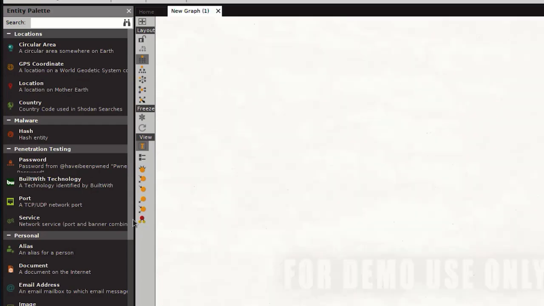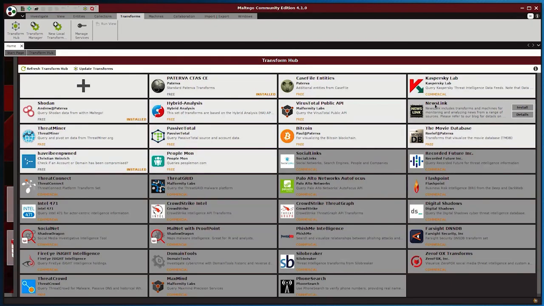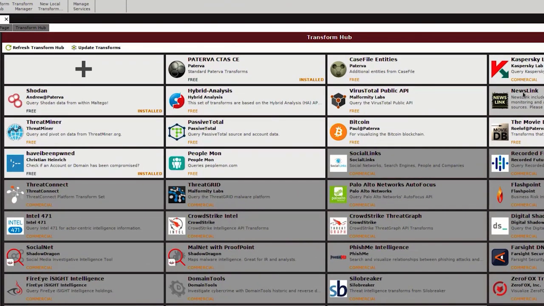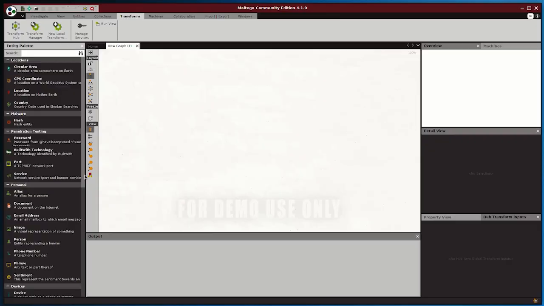Now, the beauty of Maltego is that it's a pretty robust tool that also supports many integrations with sites and tools like Shodan, Threat Miner, VirusTotal, HaveIBeenPwned.com, and many other sources, right? Some of those are commercial sources and some of those are free, right? Now, let's take a look at one example.